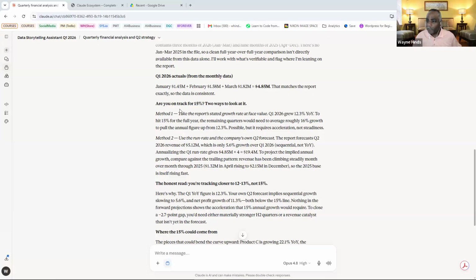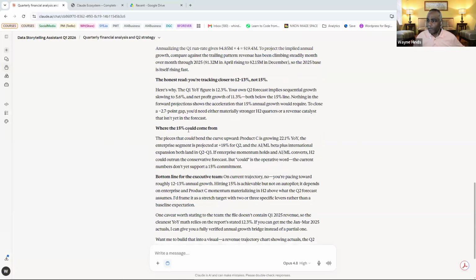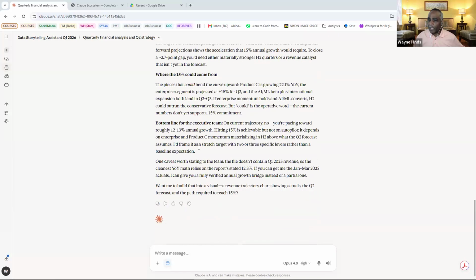So method one is to take the report's stated growth at face value. Method two is the run rate, and the company's own Q2 forecasting. And then you report the forecasting versus the other way of looking at it. So the honest read on it tells you the honest read. It says where the 15% bottom line comes from, and then it goes on.